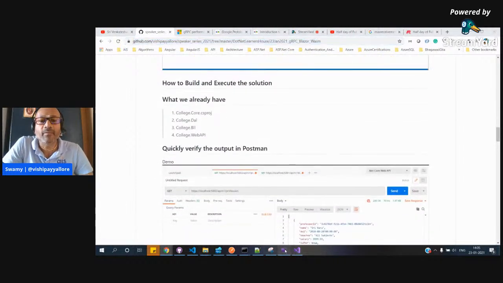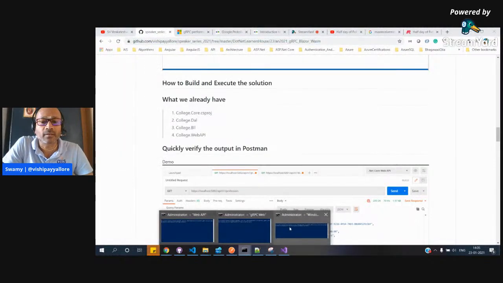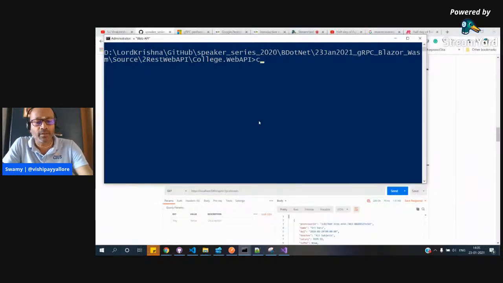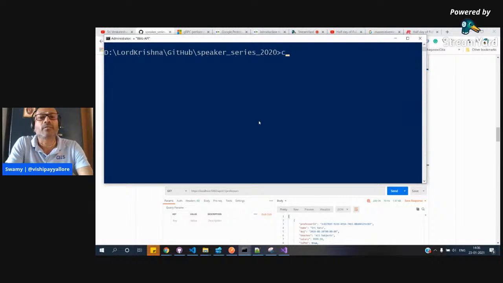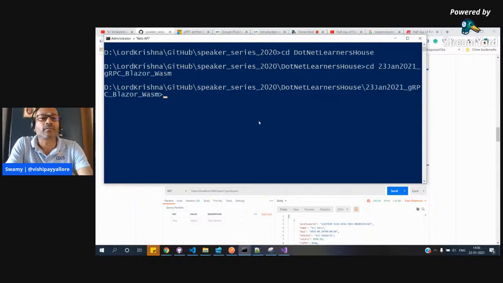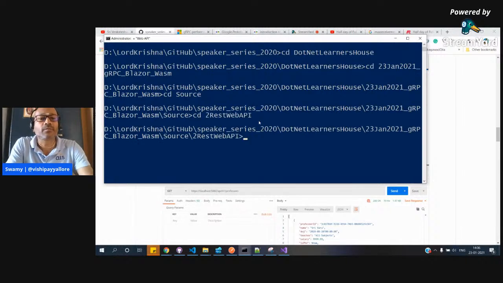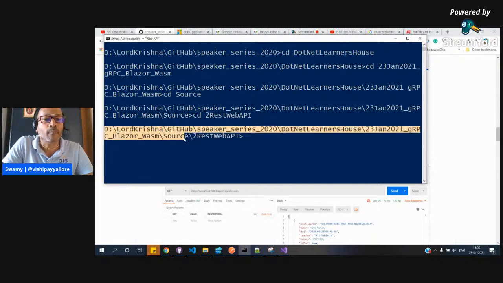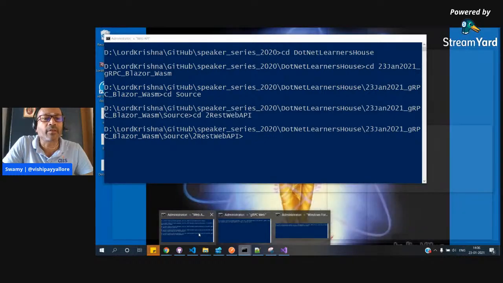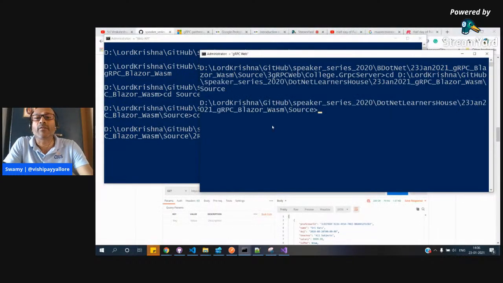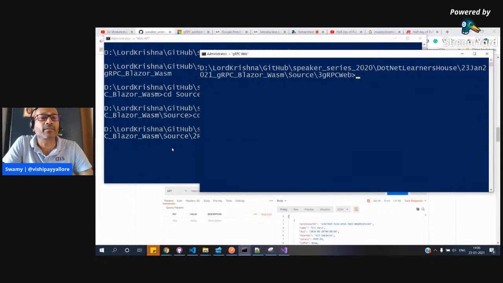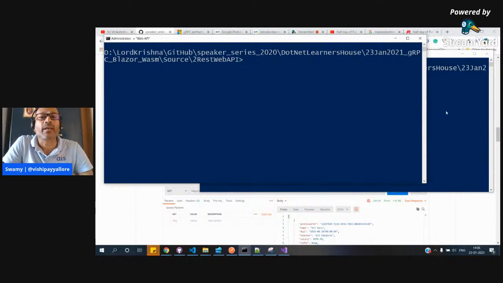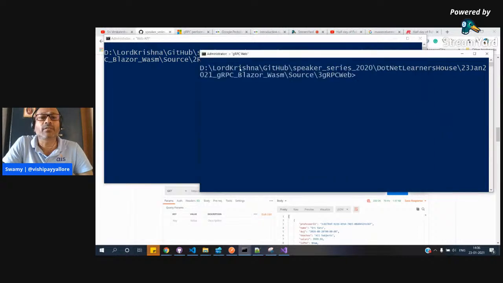What do we have right now? I will close that, and I kept a couple of windows. Let me navigate to .NET Learner's House, and today's CD source and CD2. That's the path of this Web API. I'm keeping this window for Web API, and let me navigate to that window. There's nothing in here, but we are going to create it. This is for the Web API. This is for the gRPC web. I just kept some titles there for identification.